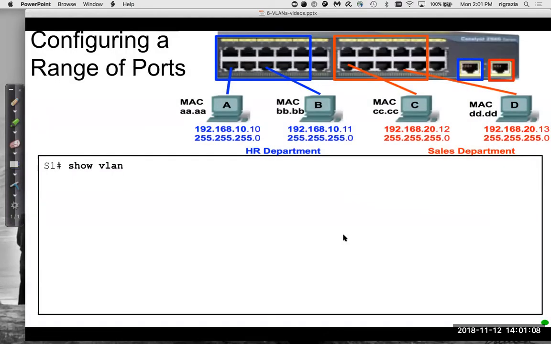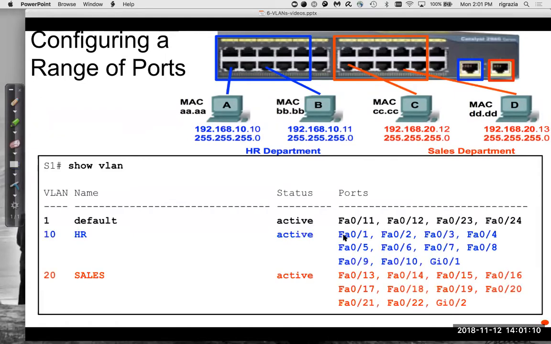Let's do that show vlan and see what we have. And this is nice, huh? We see our VLAN 10 and our VLAN 20 with the names, which we do not have to give them. If we don't, then they'll just default to using the number. We'll see where we can use the name later on.